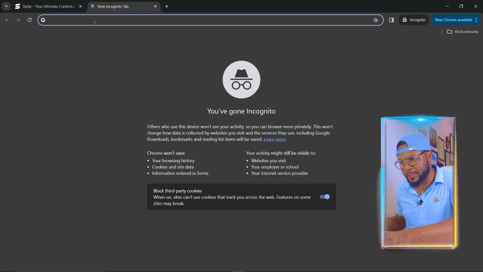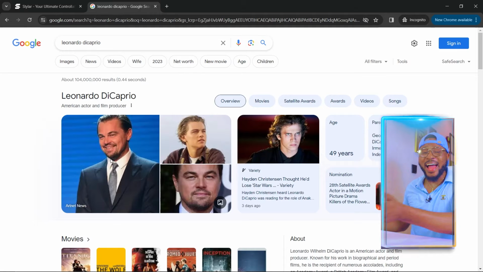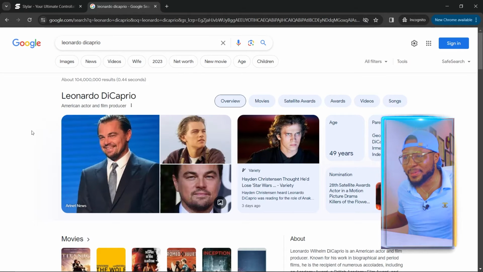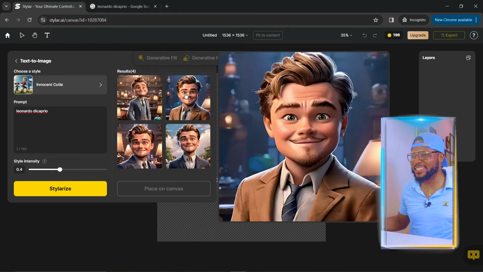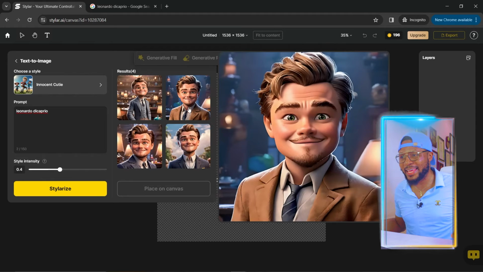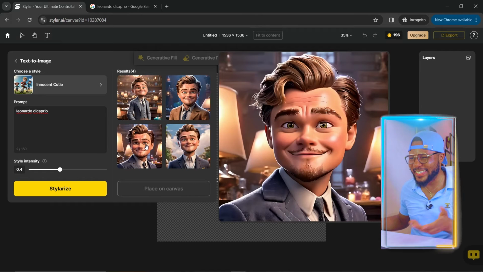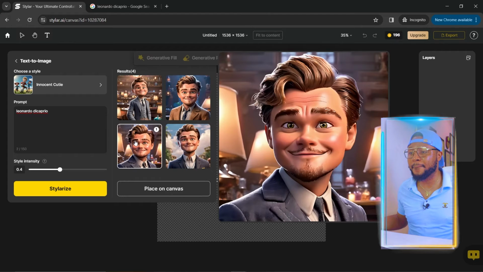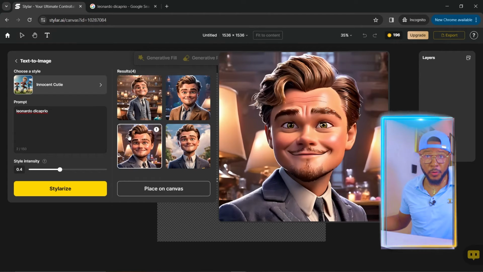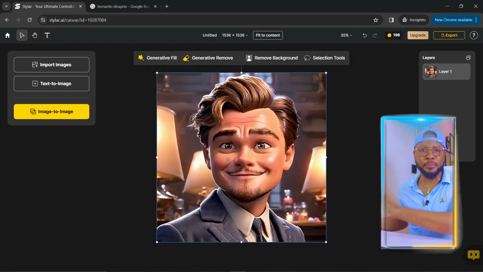So I'm just going to open another tab and I'm going to search for Leonardo DiCaprio, and voila, you can see it's just almost identical. This AI is just amazing. So here you can see this one looks much like him, and this one as well, and this one as well. How cool is this? So all you have to do to place this on your canvas is to just click on the one that you want to select or the one that you want to work with, and then click on place on canvas, and then it's going to put it here. Now, how cool is this?